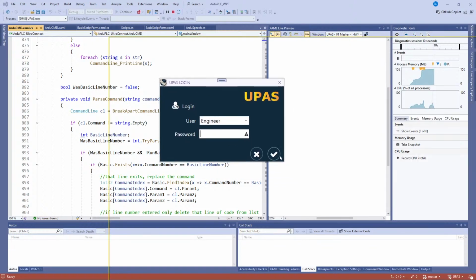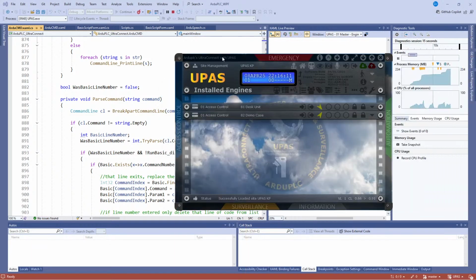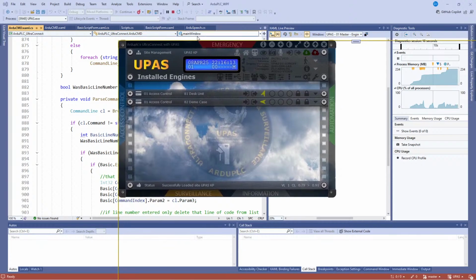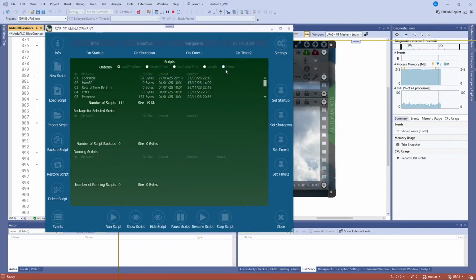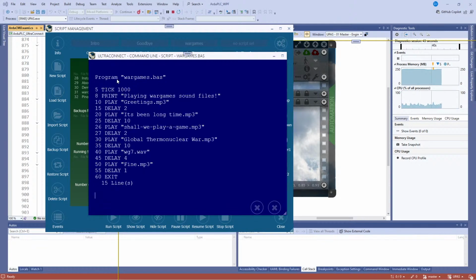Alright, log in. Welcome to UPass. Right. So you go to the scripting language. Where is it? Is that it? No, that's it. Yeah, script management. And you can load your script. I've shown you all this already. War game script. So we load this war game script. Basically, it's this. Tick 1000.